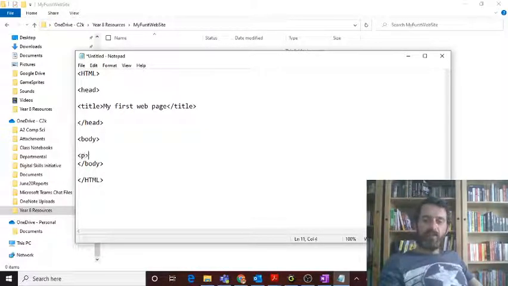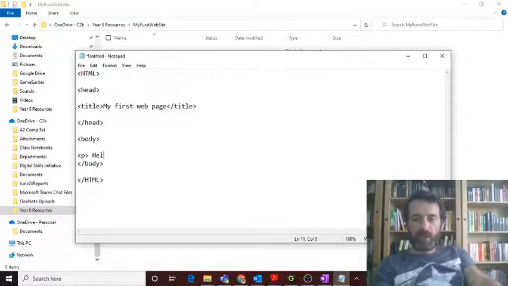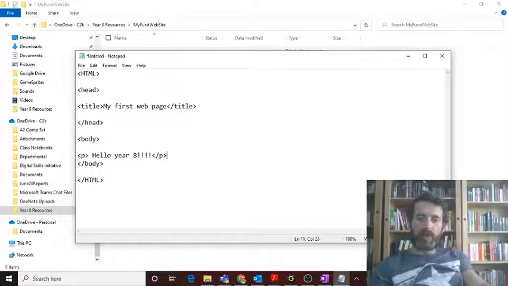And the first one we learn is the P for paragraph. I'm going to create a simple paragraph. Hello Year 8. And I'm going to close the paragraph.